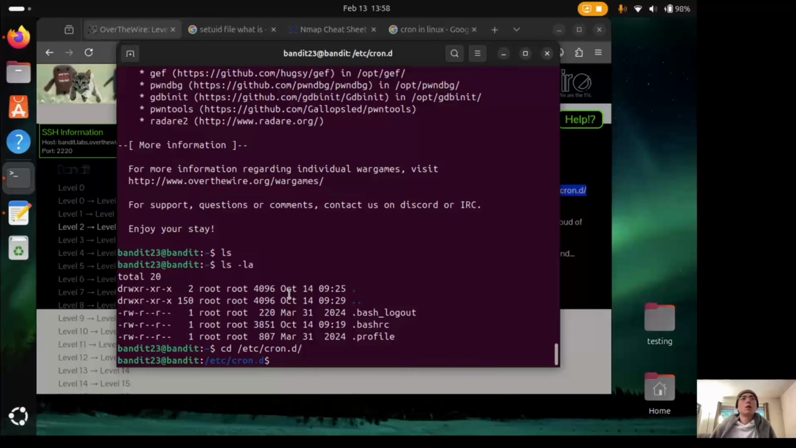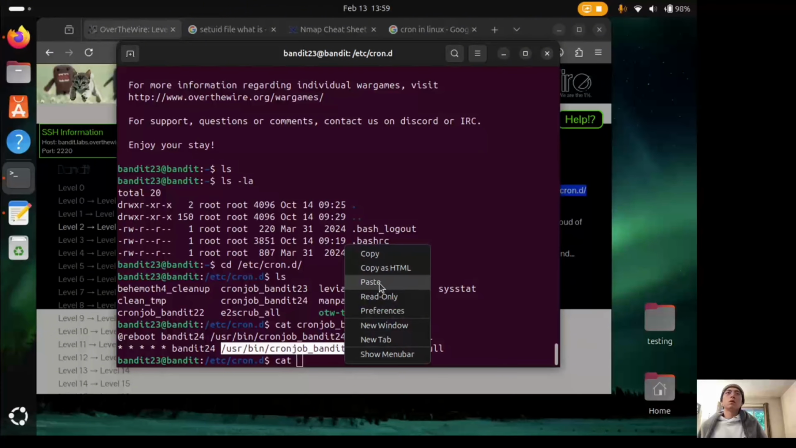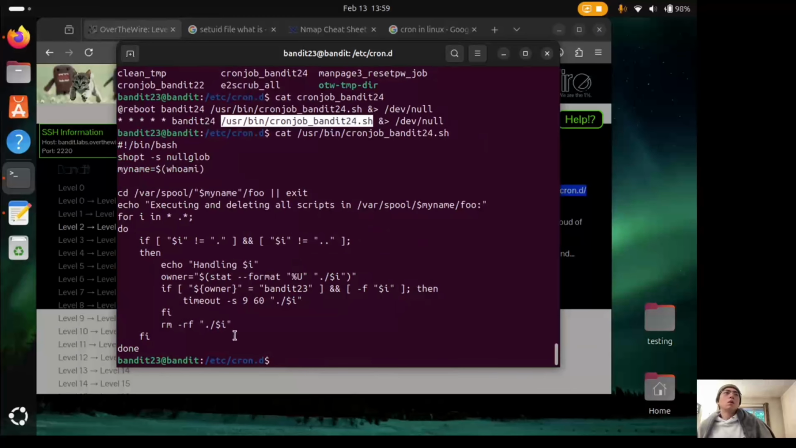And we want to look into cronjob 24. And this is the file to look into. Okay. Oh, damn it. Paste. And this is the shell script. Executing and deleting all scripts in here.